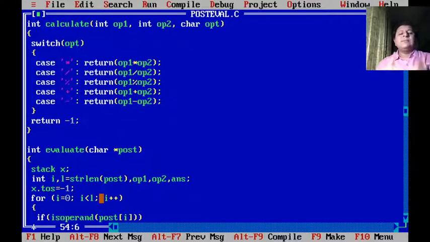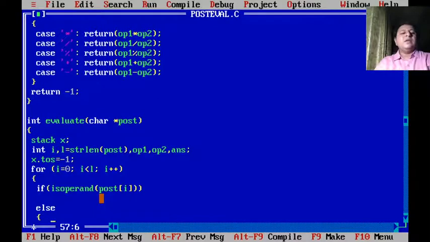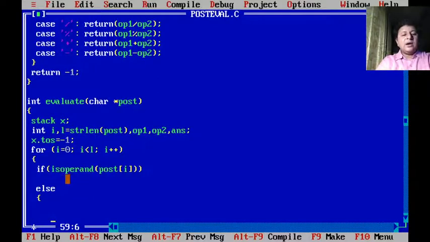So what do I do? I will simply subtract the ASCII value of 0 from it. Suppose it is 2: the ASCII value of 2 is 50, the ASCII value of 0 is 48, you subtract, and you will actually get the integer 2. In short, for converting a character to the corresponding integer, you subtract the ASCII value of 0. Okay, so if it is an operand, I will push post of I minus, in single quote, 0, which is actually subtracting 48. So if it is an operand, push.